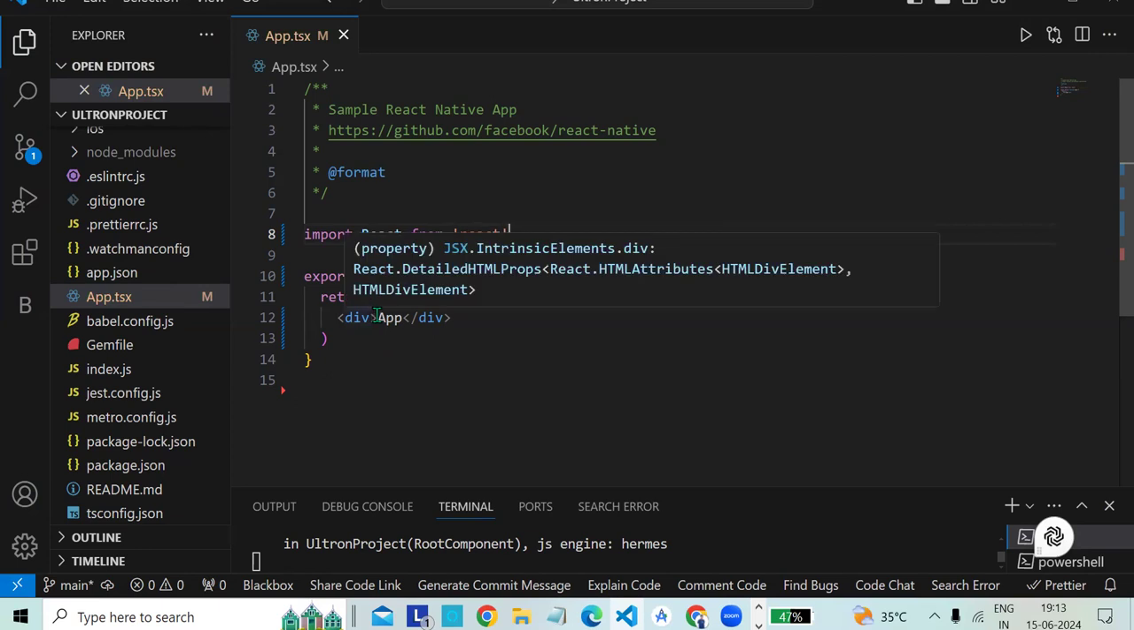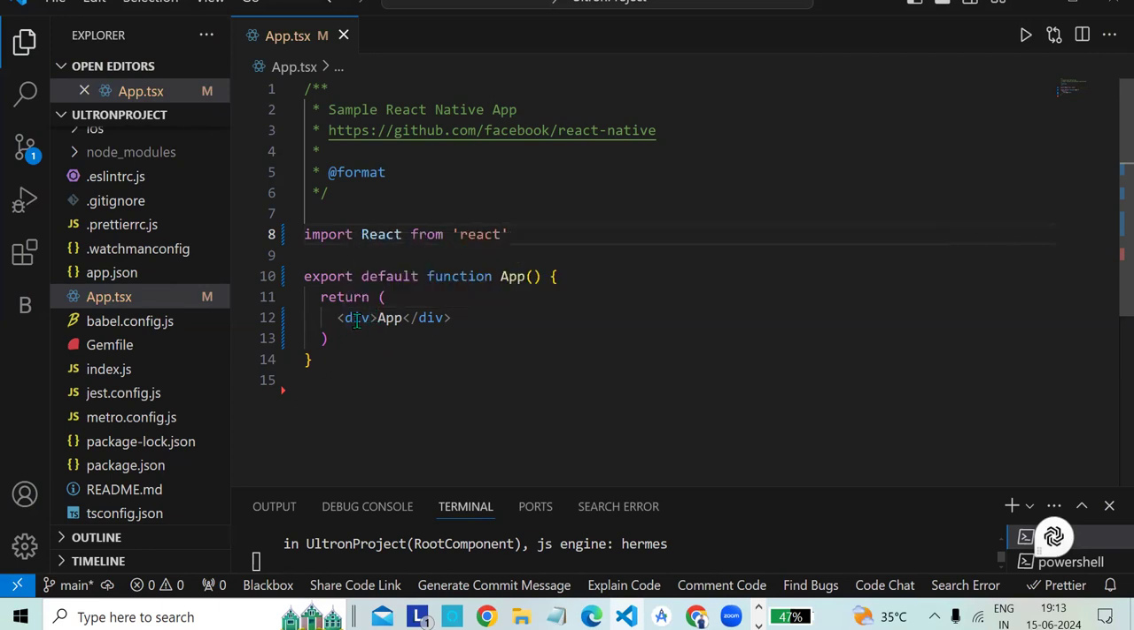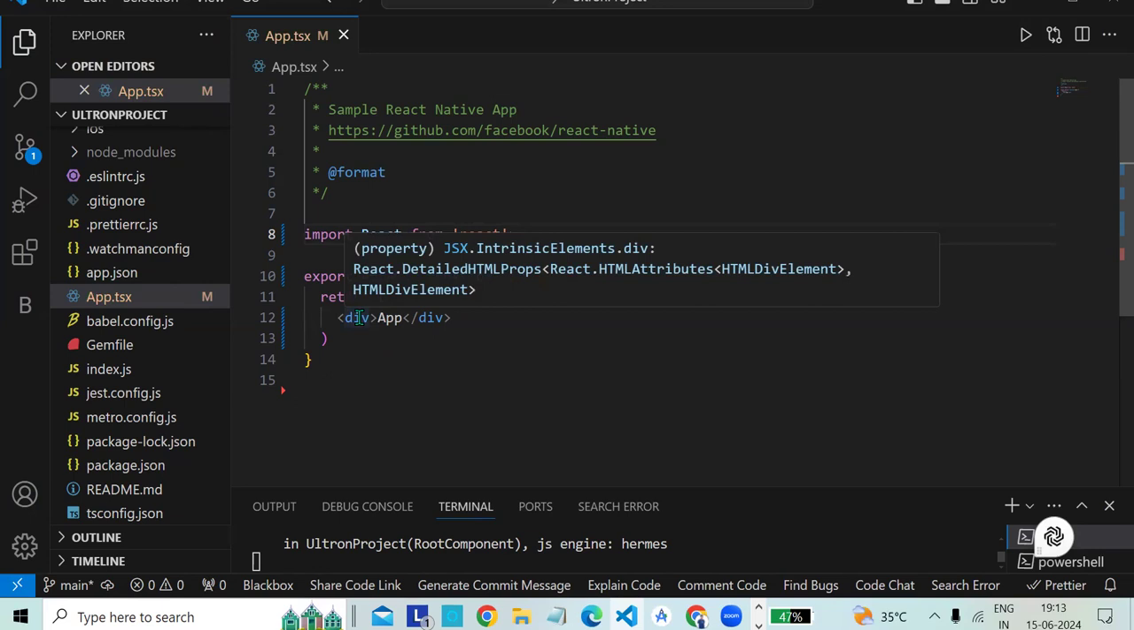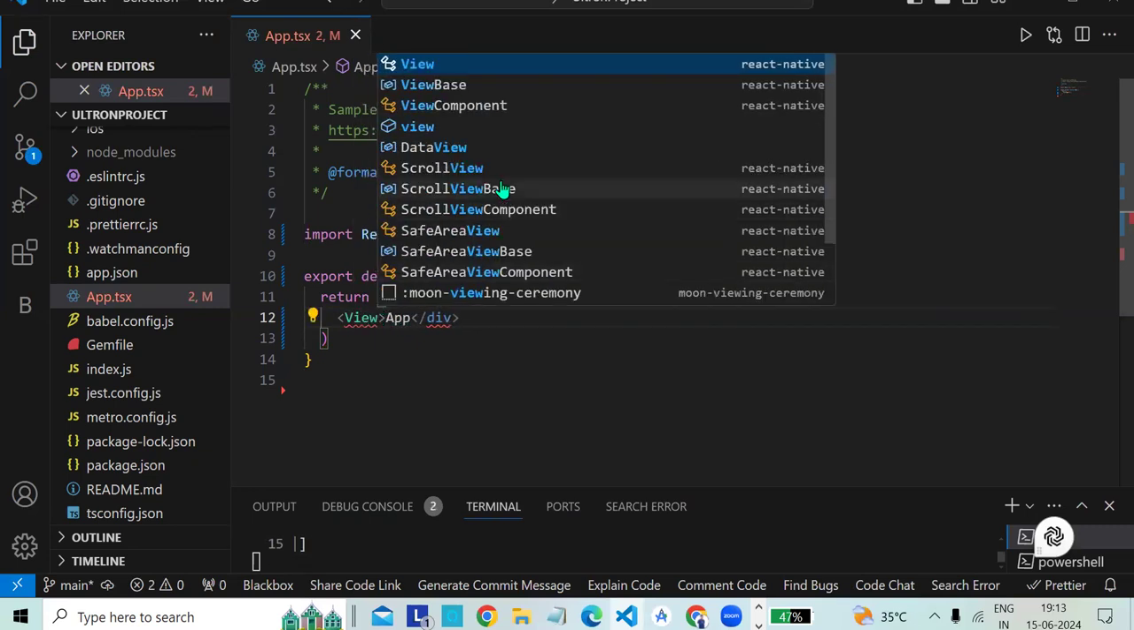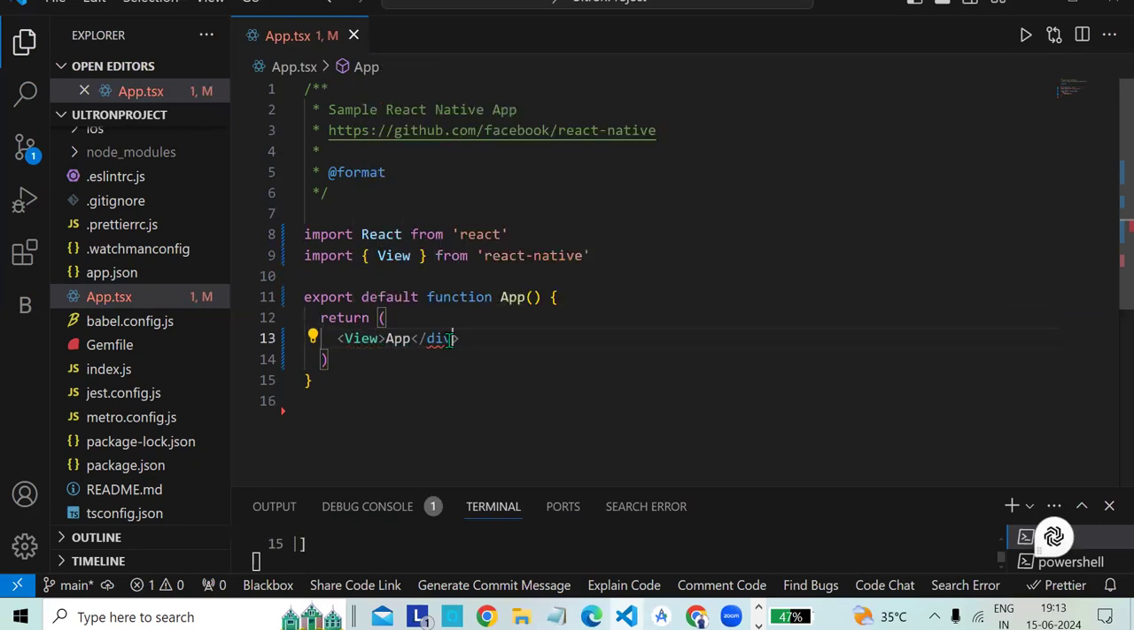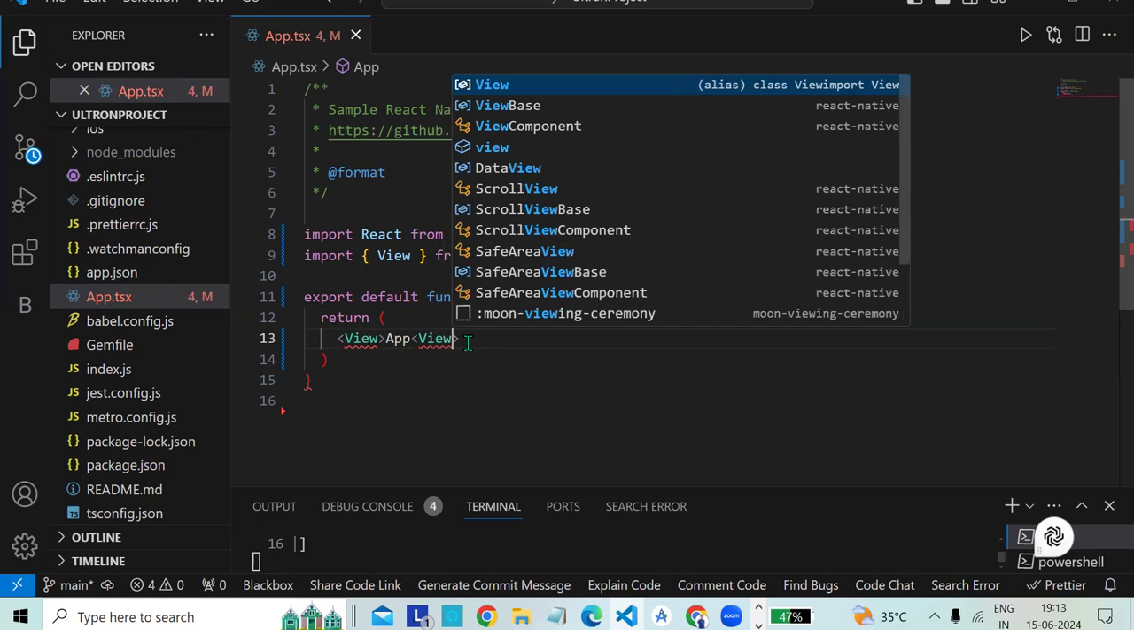But it is React Native, right? So in React Native, we should not use div. Instead of div, we will use view. Just change it to view. I have changed it into view.